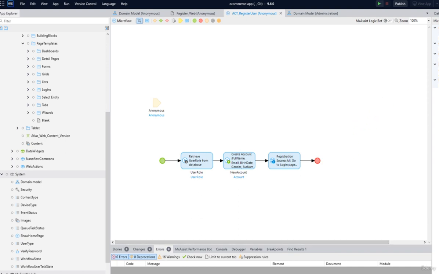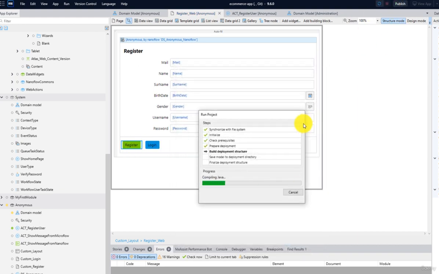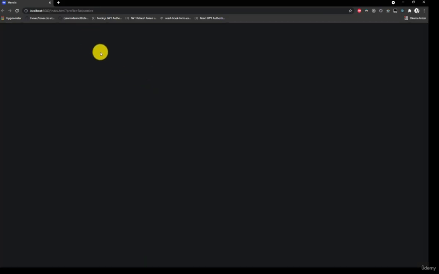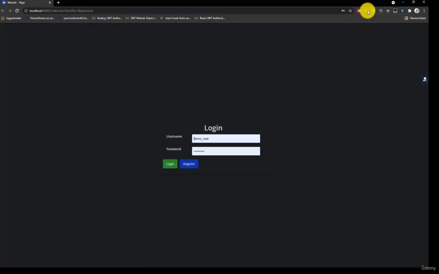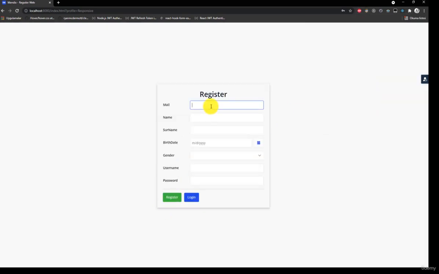Okay, and let me check, do we have roles? Yes. Then we should control, we already added the microflow. Okay, let me run our project and let me test what's gonna happen. Okay, go to the browser. Let me close my Chrome extension. Okay, go to register. So the mail will be my name, for example, like this.